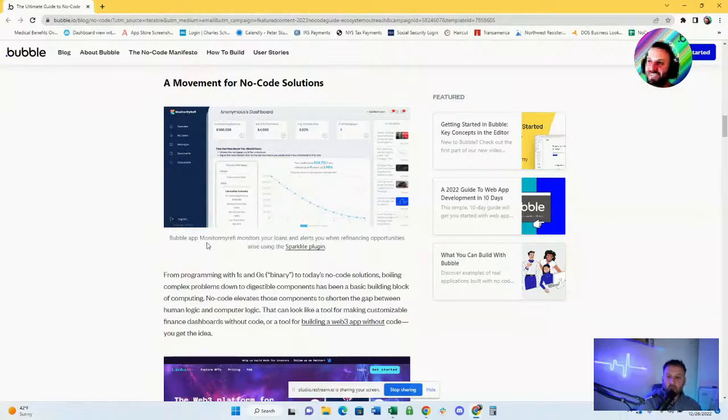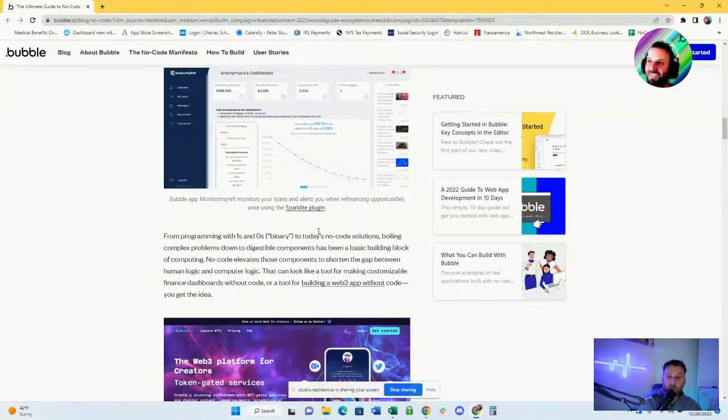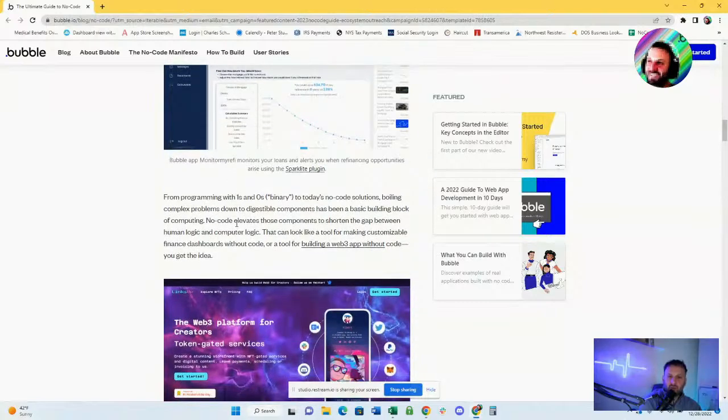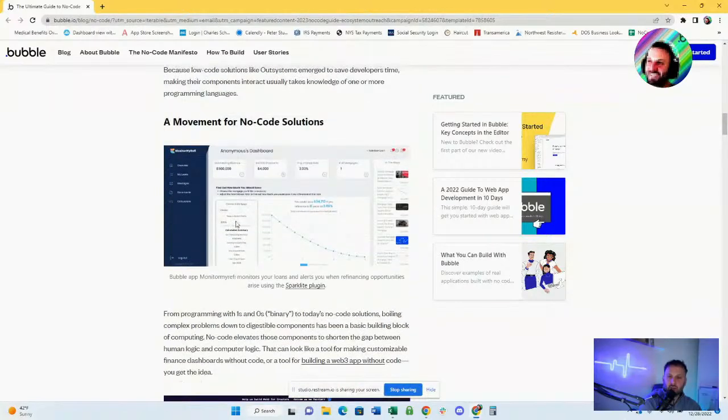Bubble app Monitor My Refi monitors your loans and alerts you when refinancing opportunities arise using the Sparklight plugin. Cool. We did a session a couple weeks ago with the Sparklight folks. Monitor My Refi. Why do I know who's built that? I feel like I do. I'm pretty sure I know that person. Whatever.